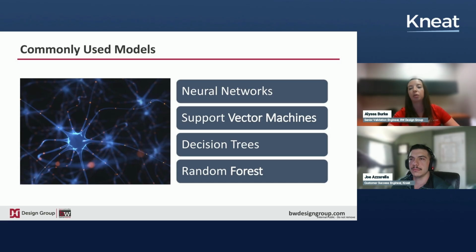Now they can be used in a variety of different models. Today we're just going to focus on 4. The list is never ending with varying complexity, but these are some of the more common ones that you'll see and what some more advanced models build off of. So we're going to discuss neural networks, support vector machines, decision trees, and random forest models.